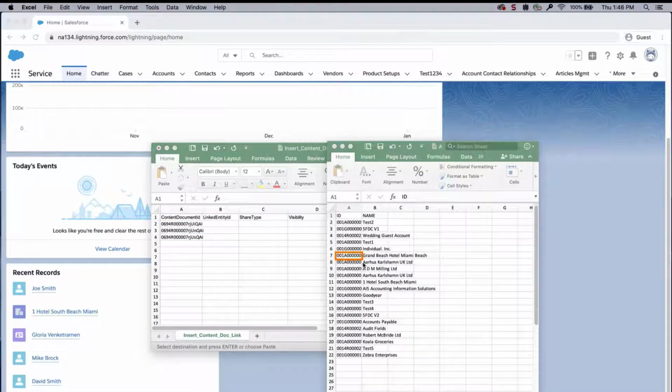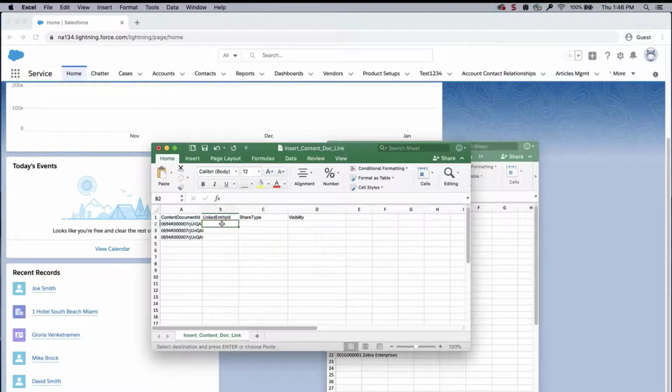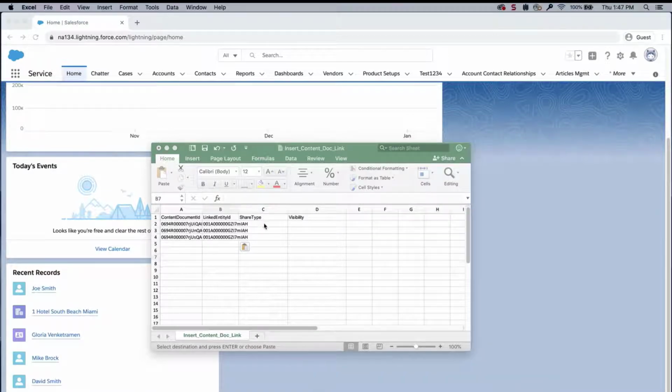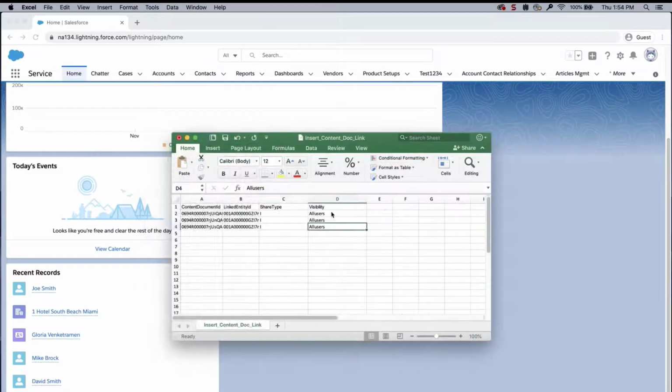Populate the Linked Entity ID column with the ID of the record that you want to relate the note to. For simplicity, I'll relate all of these to the same account. If you have several accounts, you may need to export a list of record IDs and match the account to the notes based on your own criteria. Set the share type and visibility fields as desired. Repeat as needed for further records, and then save your file.